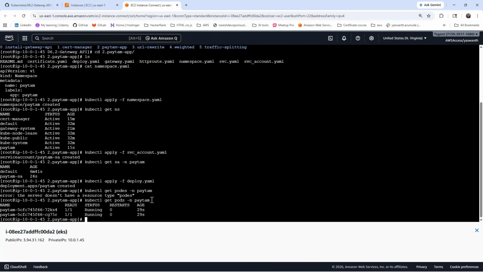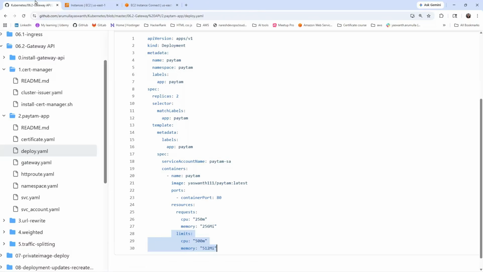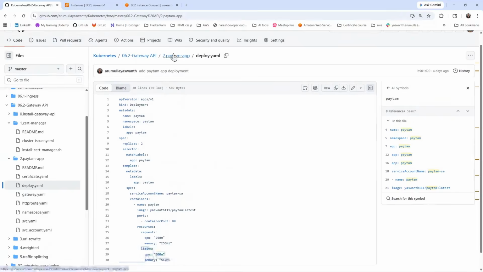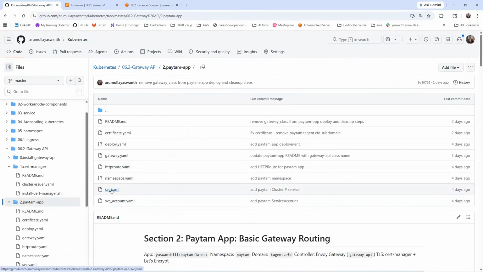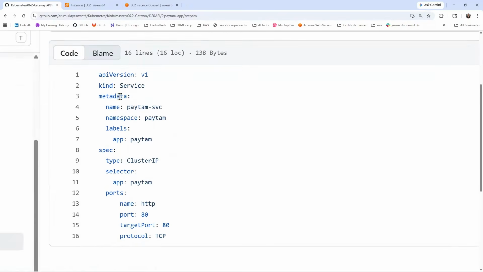Now the pods are created. Now you want to create the ClusterIP service. Just go for the services, svc. Okay, and see my API version is v1 and my kind is Service. My metadata name is Paytm svc and namespace is Paytm. Label is Paytm. In the specification I choose ClusterIP. My port is HTTP port number 80, target port number is 80, and my protocol is TCP.